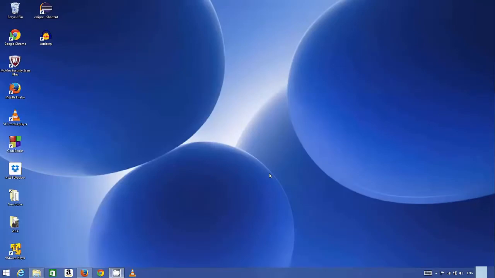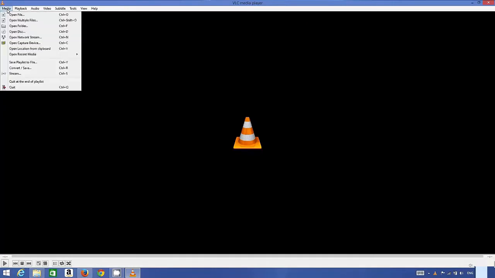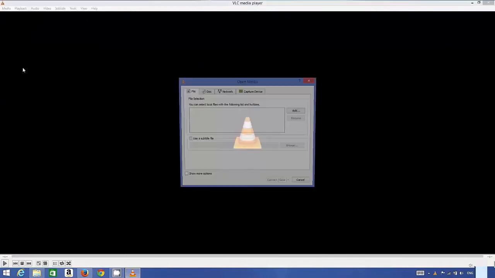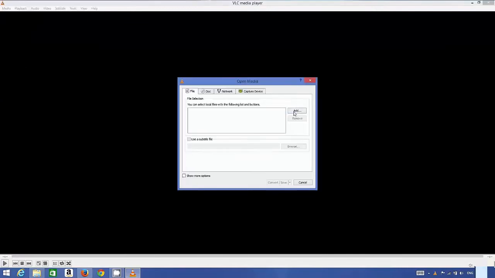So what I'm going to do is I will open VLC Media Player. You can download VLC Media Player from its website for free. So it's free to use. And once you open this VLC Media Player, you need to click this Media tab here. And then you need to click this Convert/Save option. So click this and then add your video you want to convert.